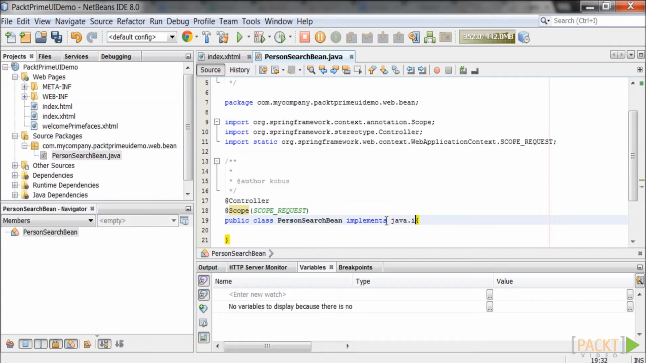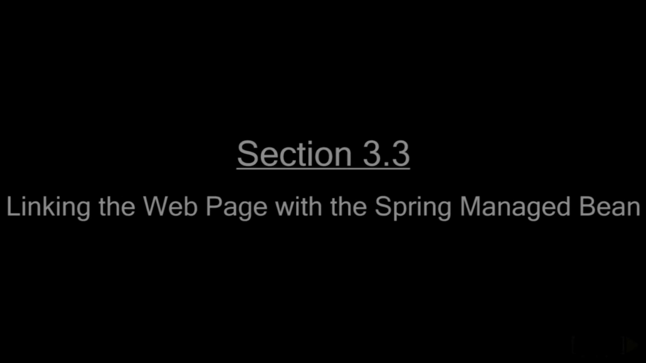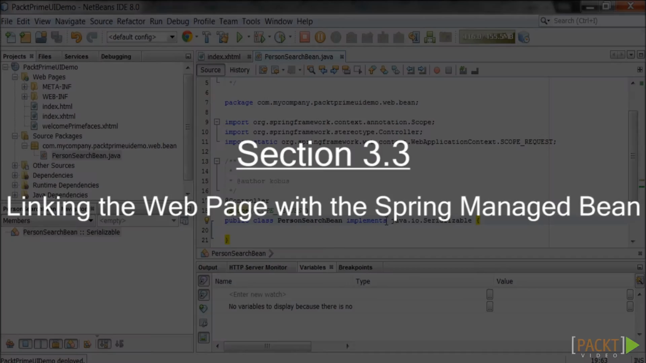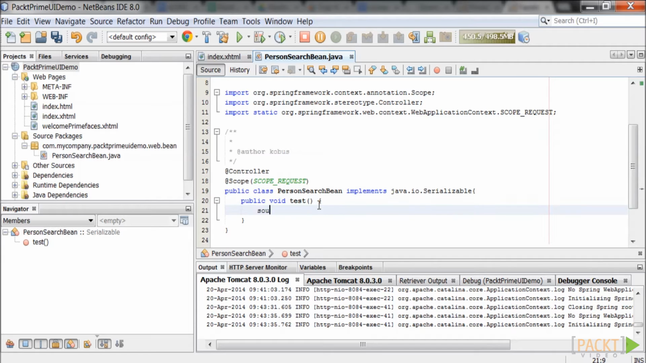This will mean the web server will be able to serialize the object and you will not receive a java.io.NotSerializableException at runtime. You now have a Spring managed bean the web page will be able to find and call methods on. Create a simple test method in the PersonSearchBean called test and print out the text test. Save the bean when done.